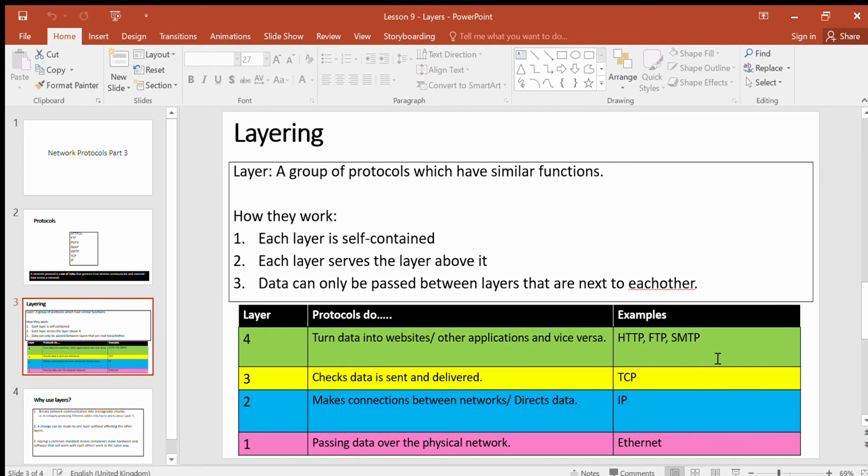If we have a look, on layer 4, all these protocols are based on user interaction. So we interact with the web browser. We will upload or download a file. We will send an email. We don't, however, as a user interact with TCP. We don't see the packets being split up and labelled. We don't see the data being directed from one router to another. We don't see the data travelling down an Ethernet or a fibre optic cable. So they have grouped them by similar functions.